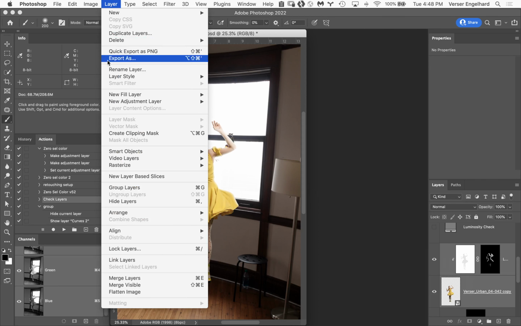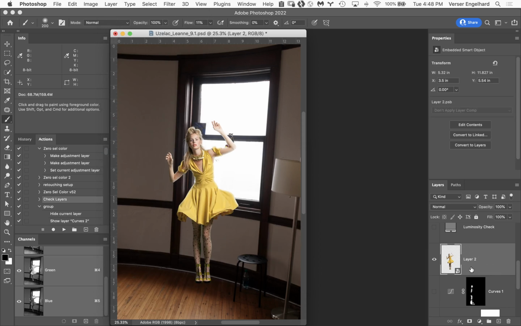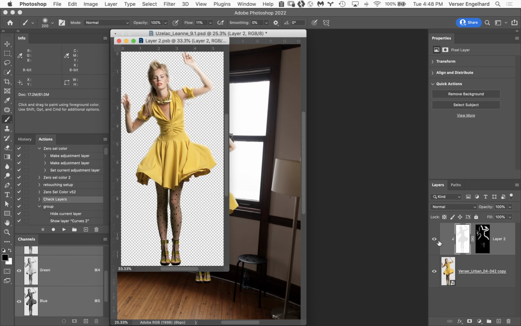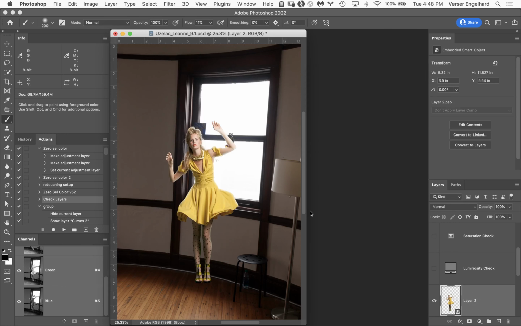So up to the layer menu, down to smart objects, and convert to smart object. And now we've actually got a smart object that still has the backlighting in it. Yep, it's still in there. And now I can do my luminosity check and I don't need to worry about it.